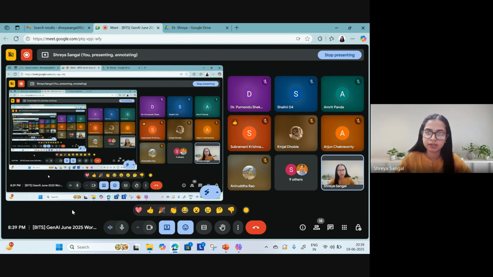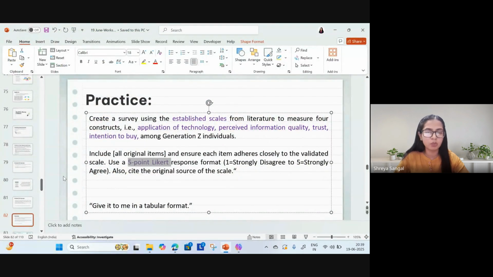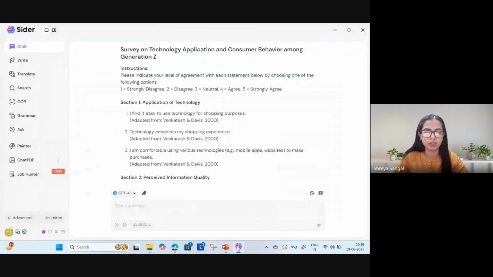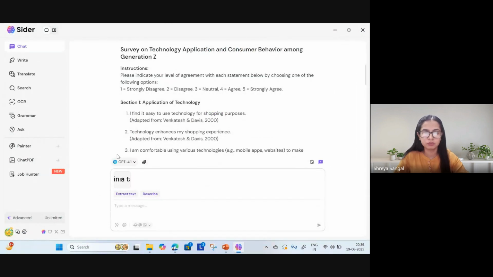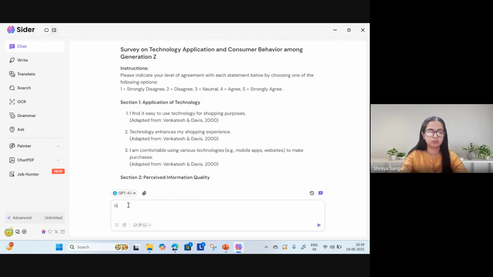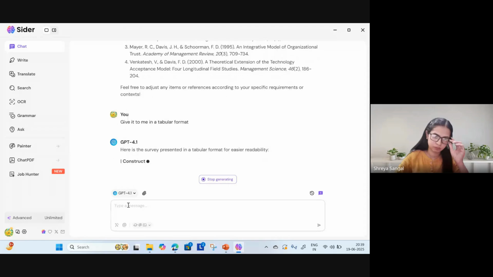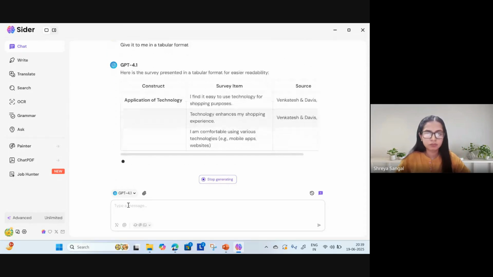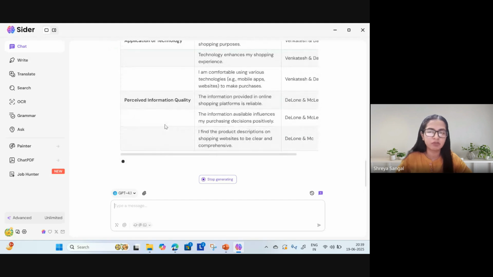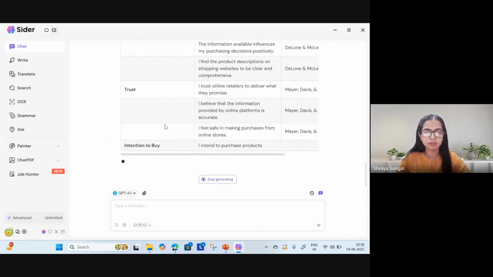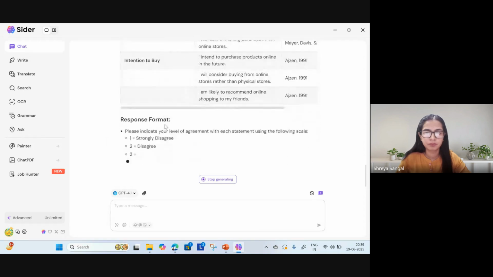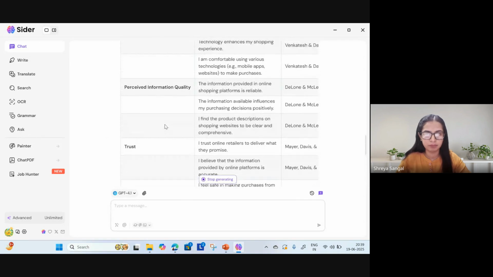Okay, that is great. Now, once we are done with this, ask it to give it to me in a tabular format. Let's see how it goes. These are the kind of tables that we use in the research papers. So it has made the table for you.